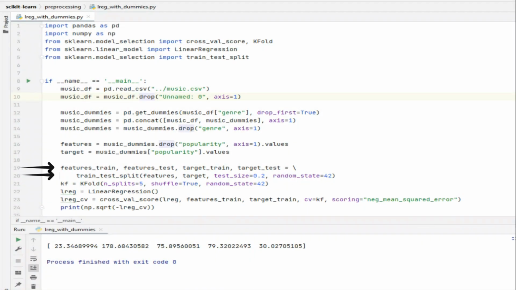Using the music_dummies data frame, the process for creating training and test sets remains unchanged. To perform cross-validation, we then create a k-fold object, instantiate a linear regression model, and call cross_val_score. We set scoring equal to neg_mean_squared_error, which returns the negative MSE.